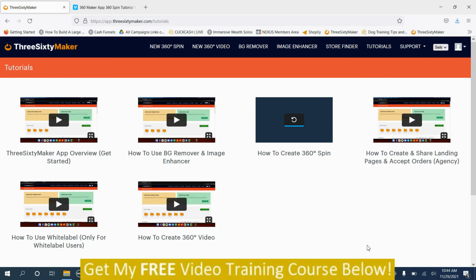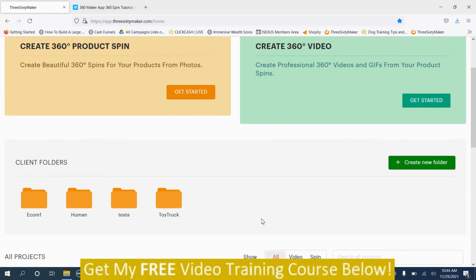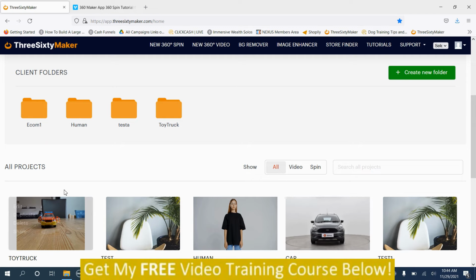Okay, that was the how to create a 360 spin video inside the training section. And I think it explains how to create the 360 spin pretty well. So anyway, I'm going to go back to the dashboard. And on the dashboard, you got these folders here, the different folders, and all these other projects down here.